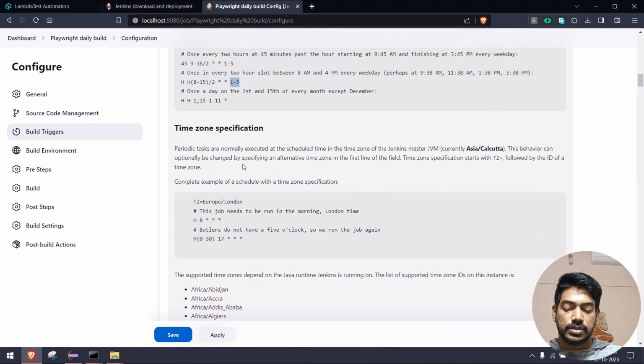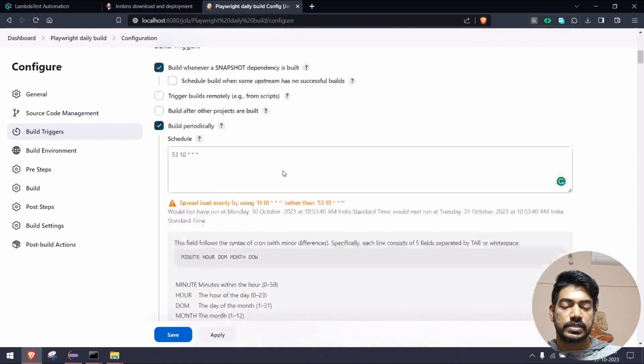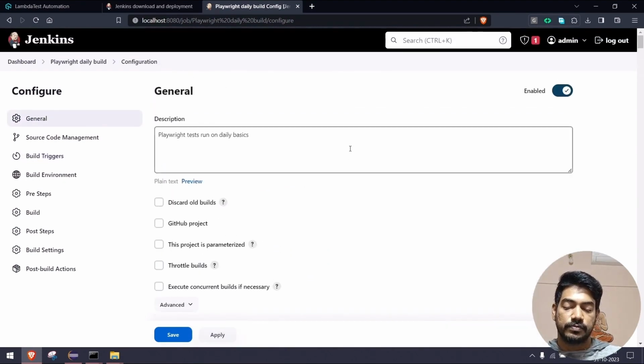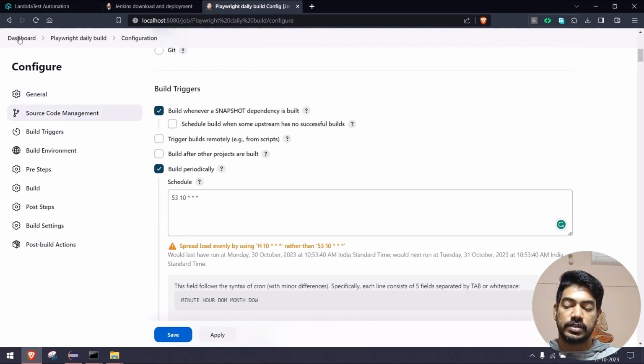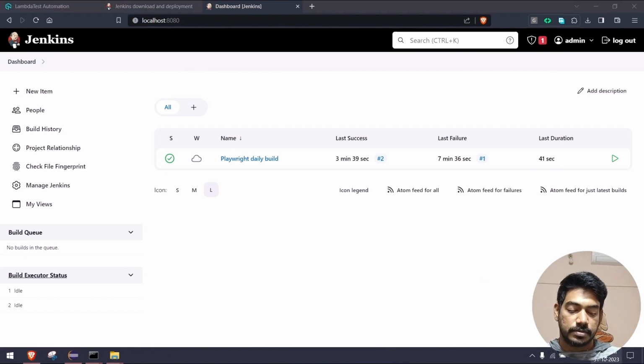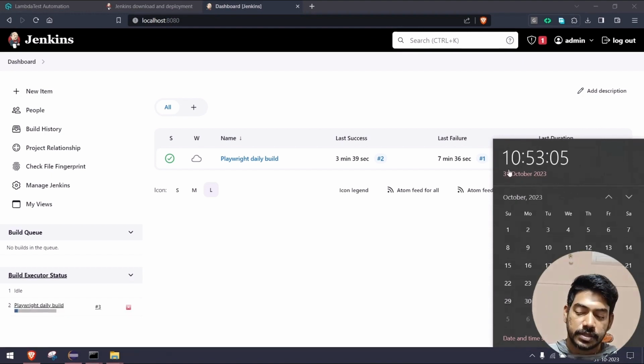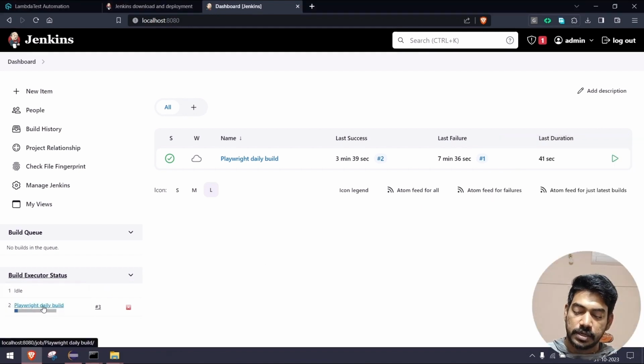You can also configure based on the time zone, and a lot of things are there. Okay, so we are going to trigger this on 53. Let's go to the dashboard and see if it's going to work or not. The time is currently almost 53. Let's wait a few seconds. Okay, the time is 53 point some seconds, and you can see a build has started.